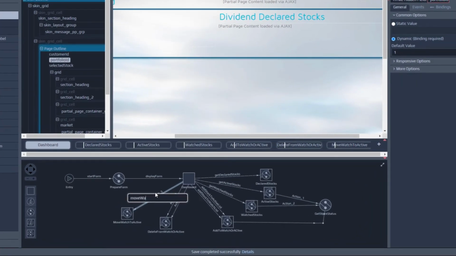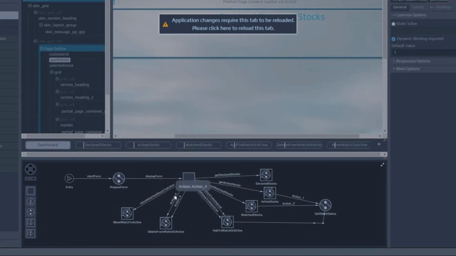So move watched stock to active. And we'll have delete stock from watch list. And delete stock from active.